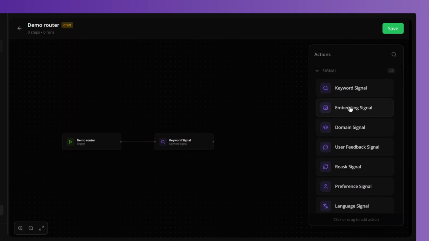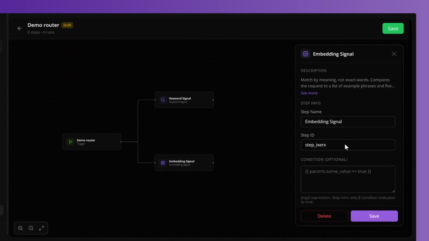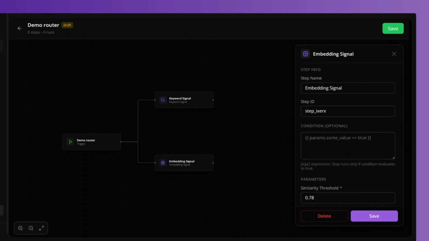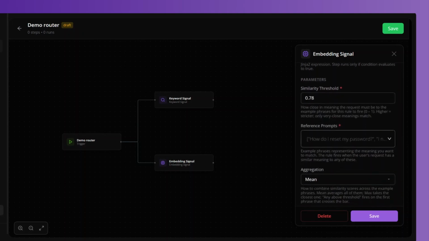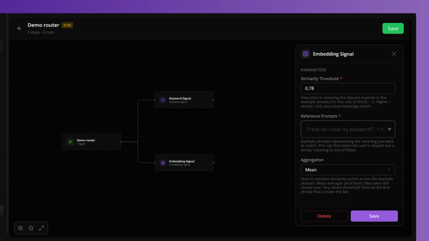The embedding signal works differently. Instead of looking for exact keywords, it compares the incoming request against a set of reference examples using semantic similarity. For instance, you could provide a few example prompts that represent customer complaints. Even if a user doesn't use the same words, the router can recognize that the request is similar in meaning and classify it correctly.